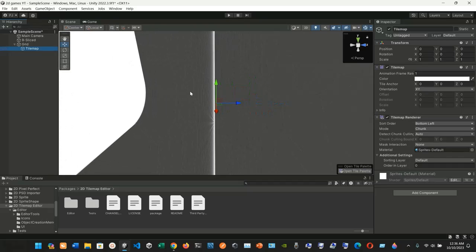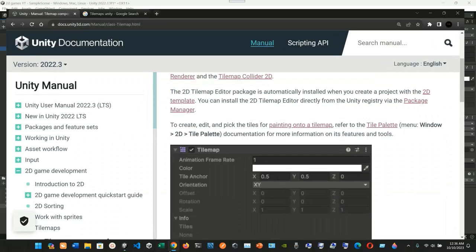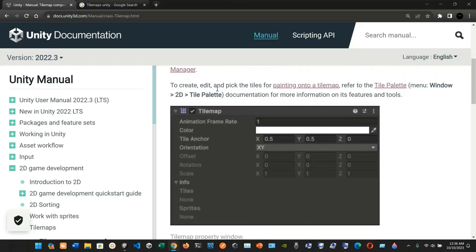So the tile map pretty much will be in the negative Z coordinate, so that's that. And let's keep moving. Okay, so the 2D Tilemap Editor package is installed. You can install the 2D Tile Editor directly from the Unity registry via the package manager. To create, edit, and pick the tiles for painting on the tile map, refer to the tile palette. We already see that. It's Window, 2D, Tile Palette, documentation for more information on its features and tools.